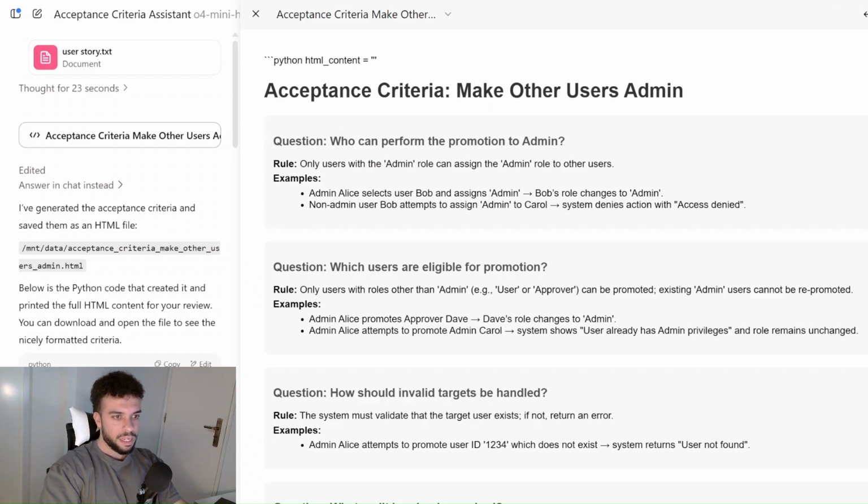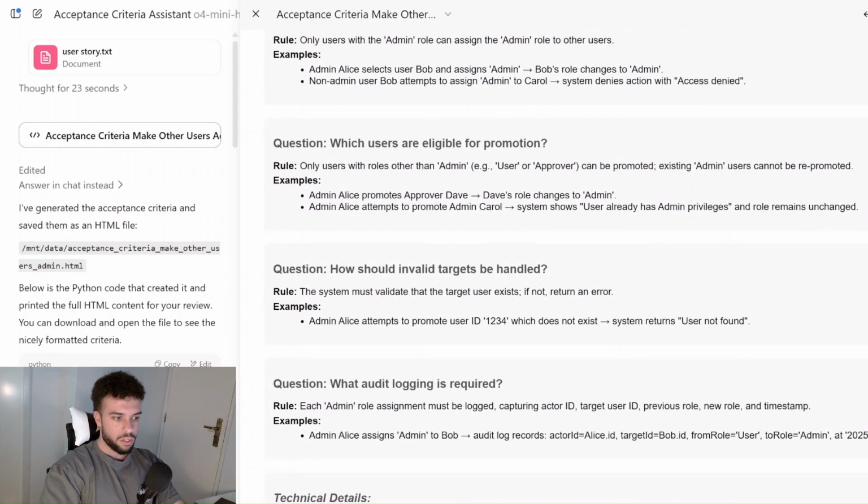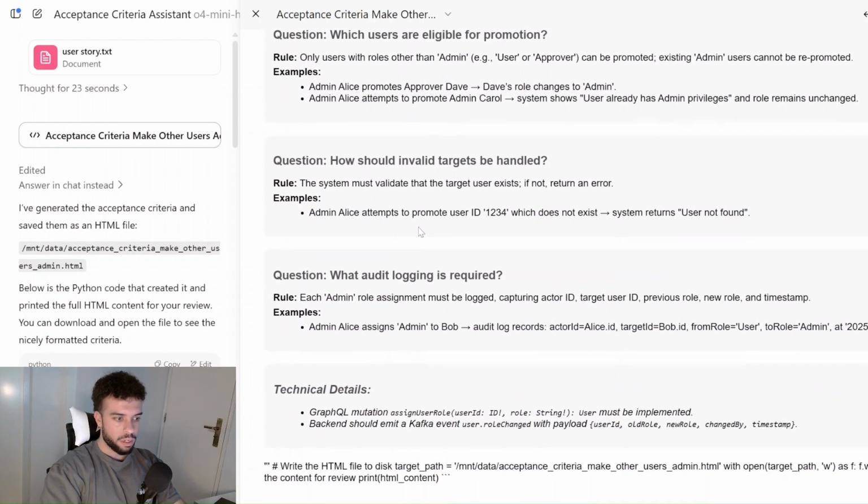So that's one criteria for the feature make other users admin. The question is, who can perform the promotion to admin? That would be one question for this refinement session, let's say. So the rule is only users with admin role can promote other users. It gives you two examples, one from an admin trying to promote someone, and one from a user that's not an admin that's trying to promote someone else. Okay, so it just generated for me one, two, three, four different acceptance criteria.